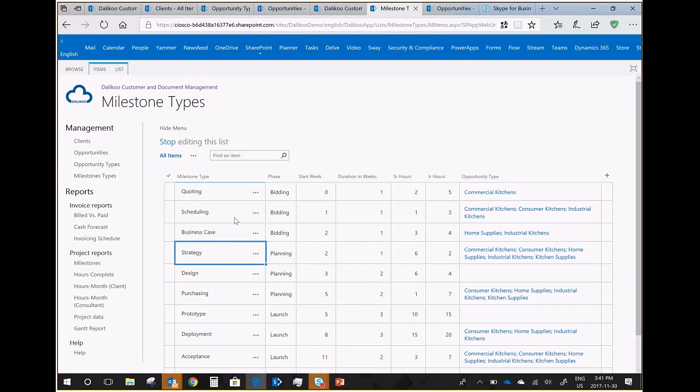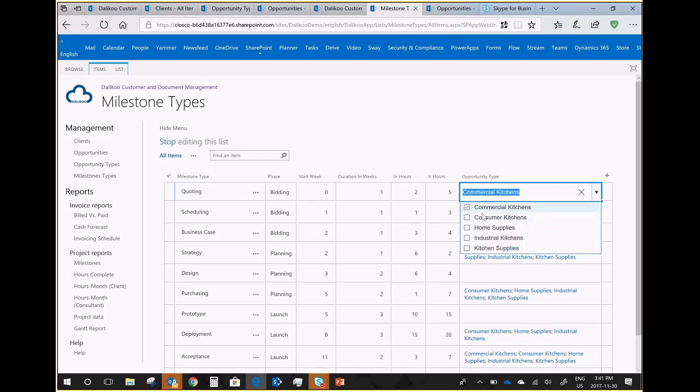Change the start week to match your milestone, the duration, the hours, and last but not least, these are your milestones and these are your opportunity types, or your goods and services. You already entered the goods and services. You would be able to choose which opportunity type, which type of goods, matches with this type of milestone.